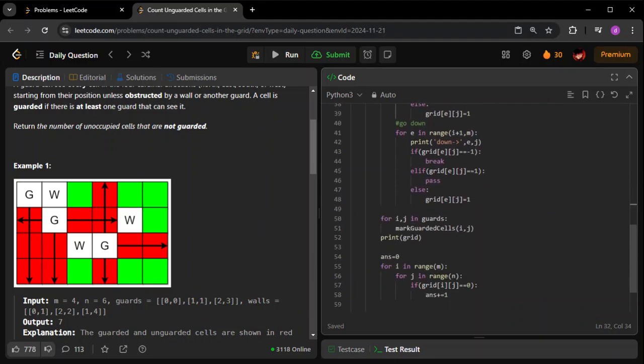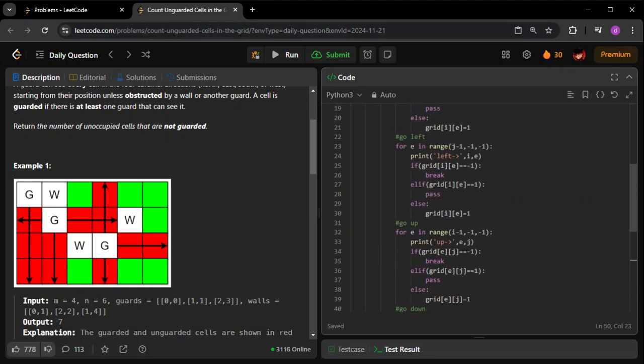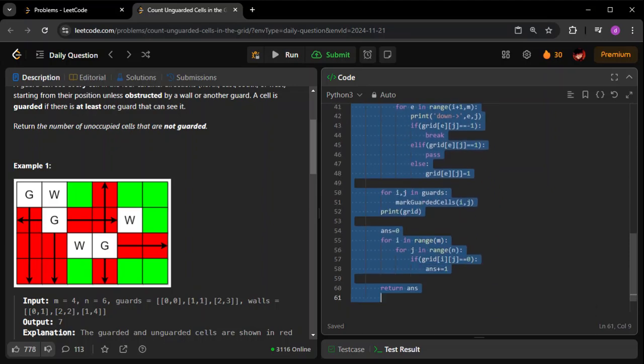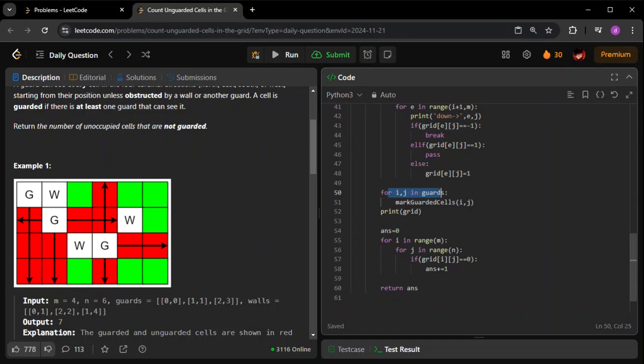And then I'm going through all the guards again. Remember, this is just the function defined. I have not called this function till now. This is where the function ends. Next, I'm going to call this function. I'm going through all the indexes of the guards and calling this function now. Then I'm printing this for you to see, and then I'm going to calculate the answer.